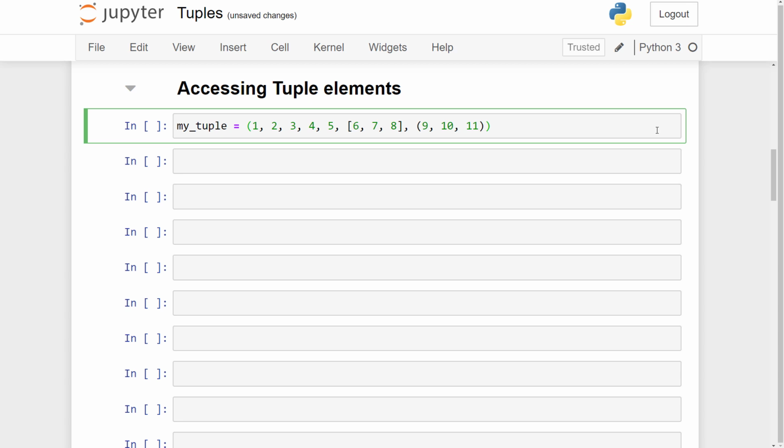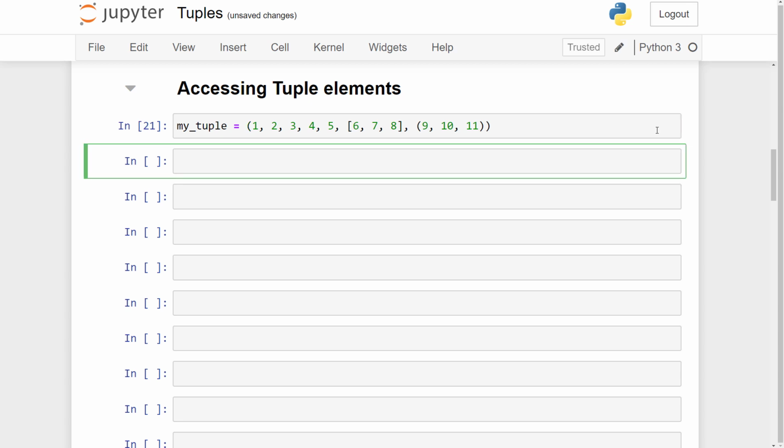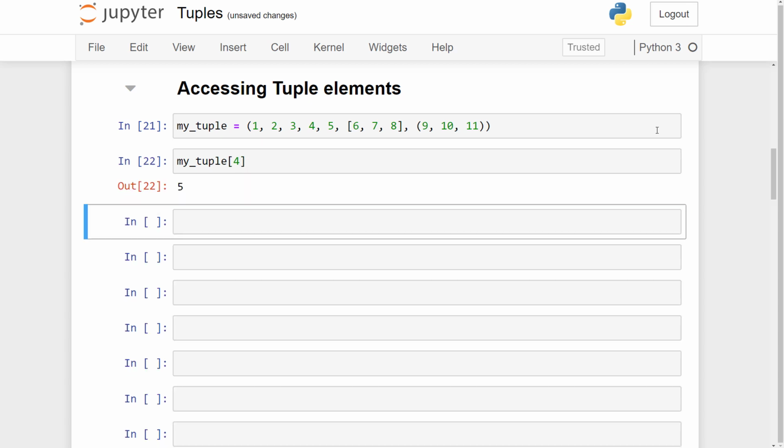So if I wanted to access the number 5 in this tuple, I could put my underscore tuple, and I could follow this with a set of square brackets. Now to access number 5, I would need to put in index 4, seeing as indexing starts from 0. When I then run this code, we get 5 returned.